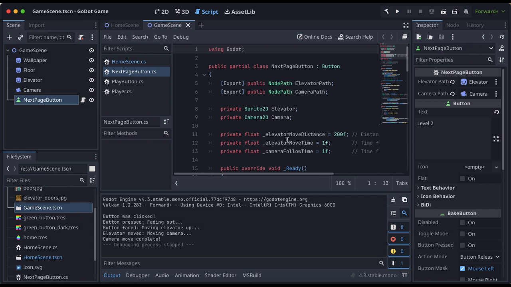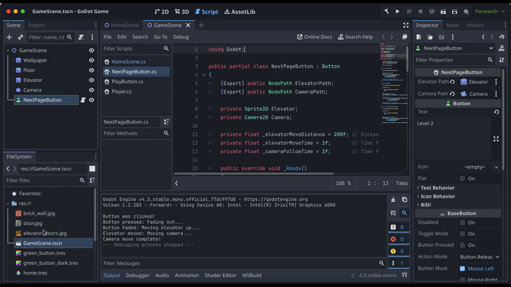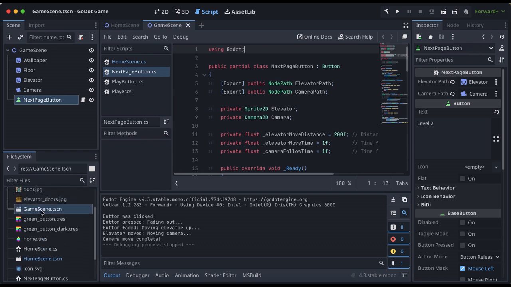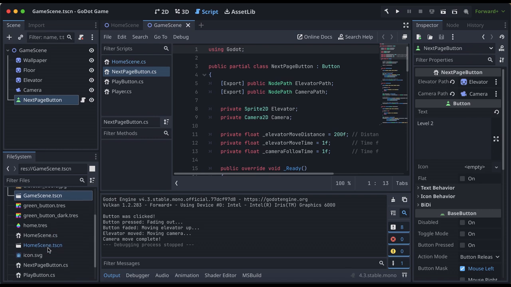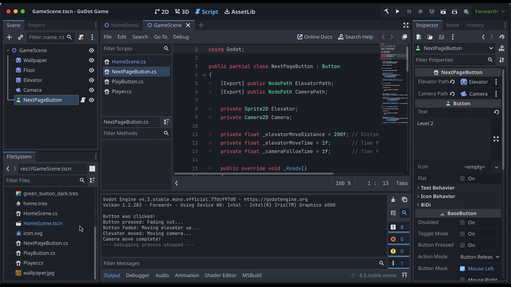So, what I've learned today, or the past few days, so you have all of your resources here. In the future, I'll probably put them in folders or directories, but right now they're all in one. Resources. I have some images, I have some scenes, and I have some themes, and I have some C# code.